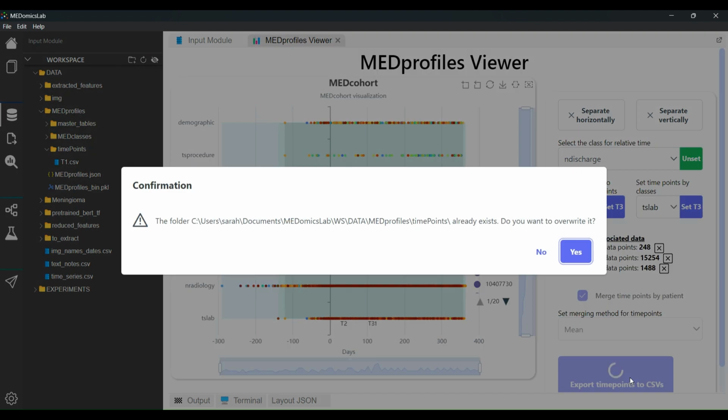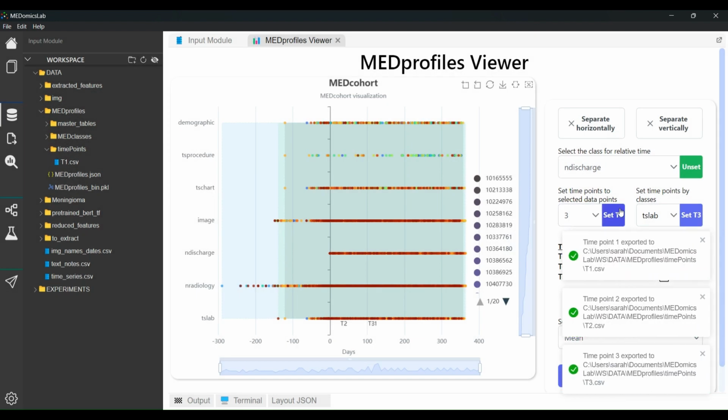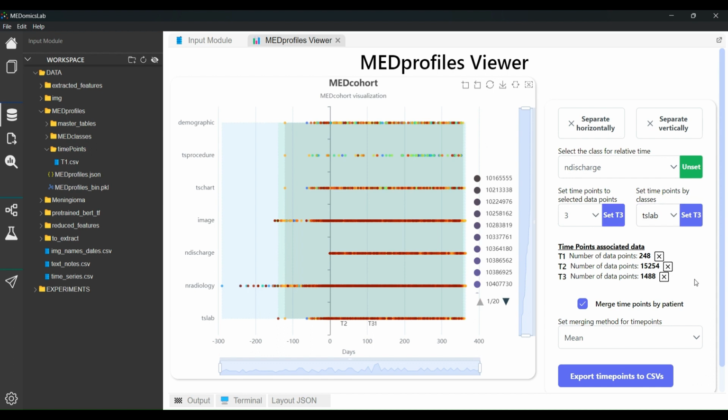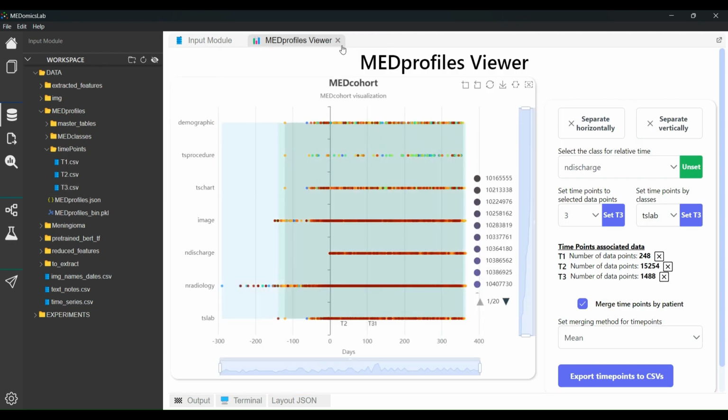If you've already defined time points before, a pop-up will appear asking if you want to overwrite your previous time points. If you don't want to lose them, make sure to save them in another folder before exporting your new time points. Finally, if you open your newly generated time points CSV files, in contrast to the ones defined by horizontal selection, you will notice that the columns only include the ones from the class you chose to define your time point.